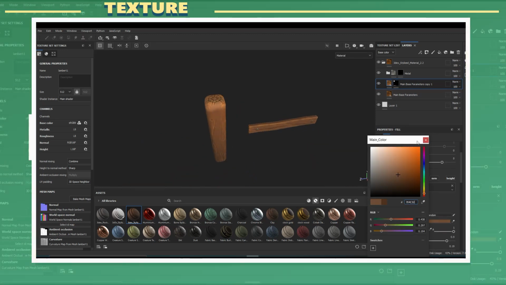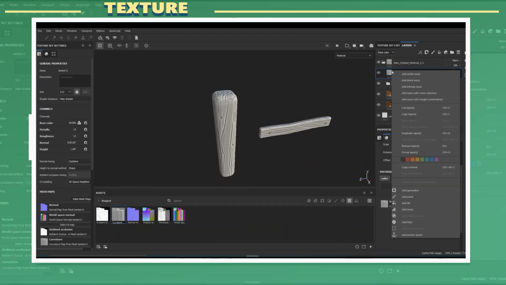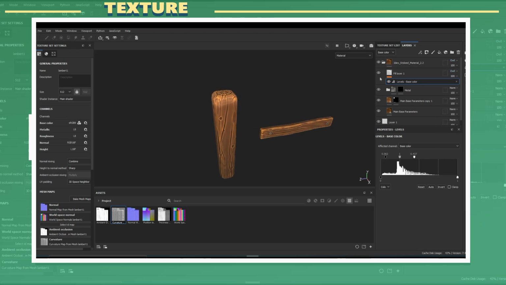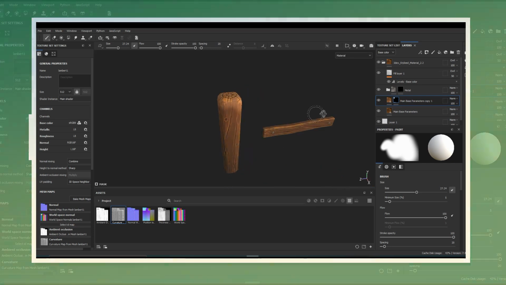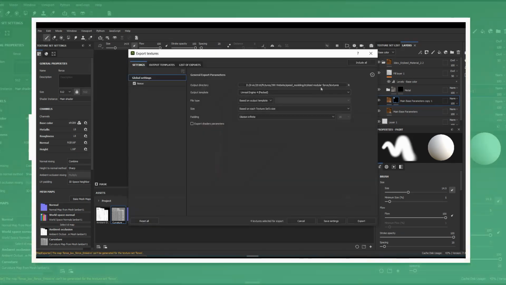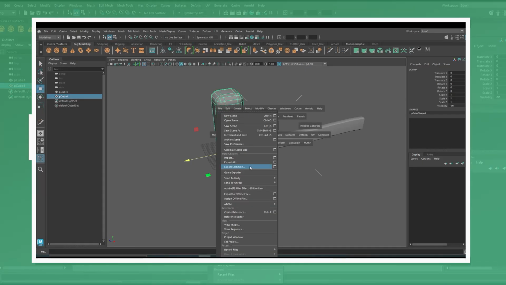I added an extra layer on top of the material with a curvature map in order to make some of the details pop a little bit more. Once I was done texturing, I exported the textures, in this case using the Unreal Packs template.